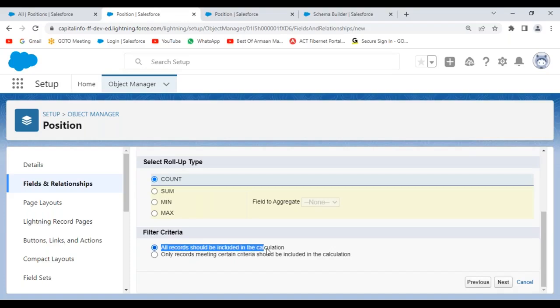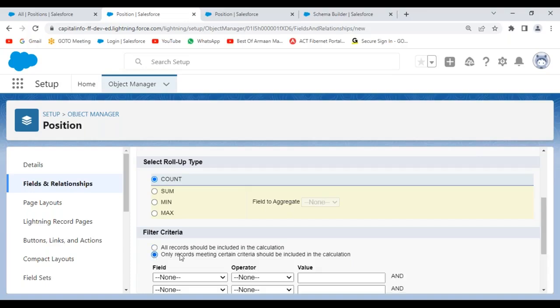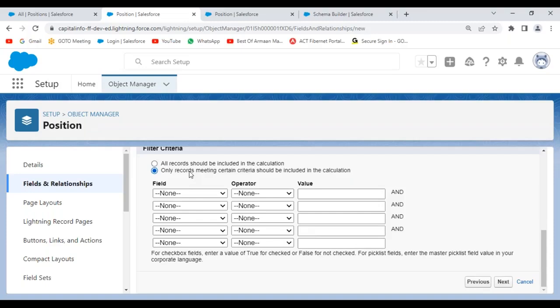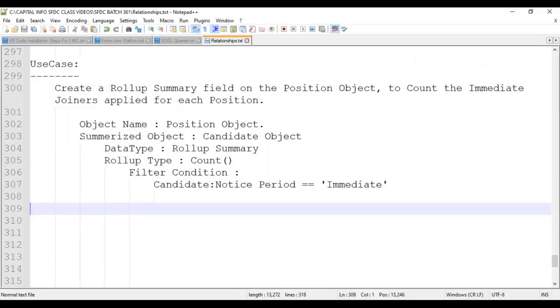Now, the first option is that all records should be included in the calculation. Second, only those records should be included in the calculation which meet the specified criteria. Now select the second option here. Now I'm selecting the second option. Now apply the condition. What is the filter criteria here?